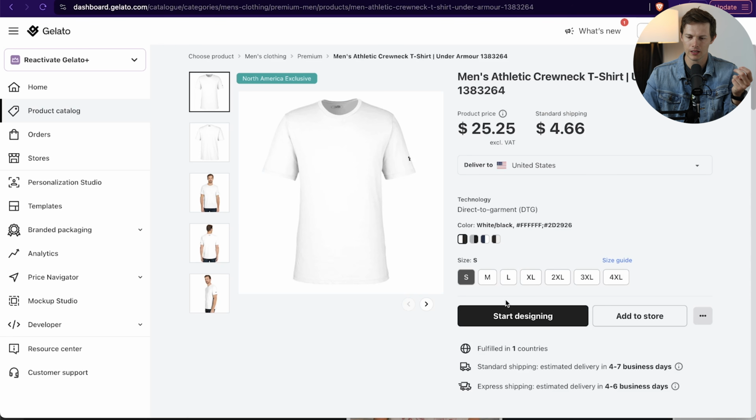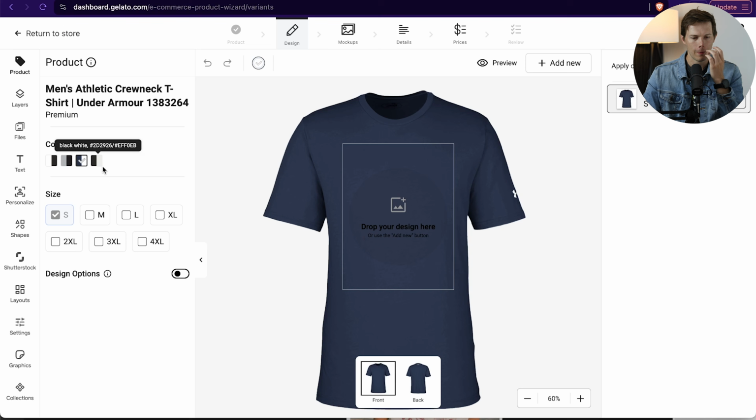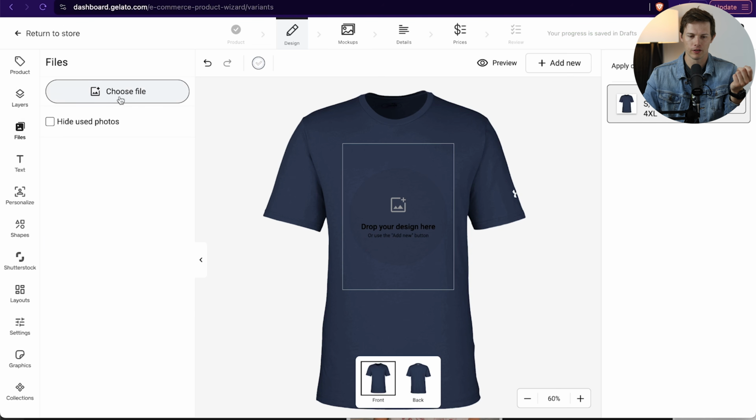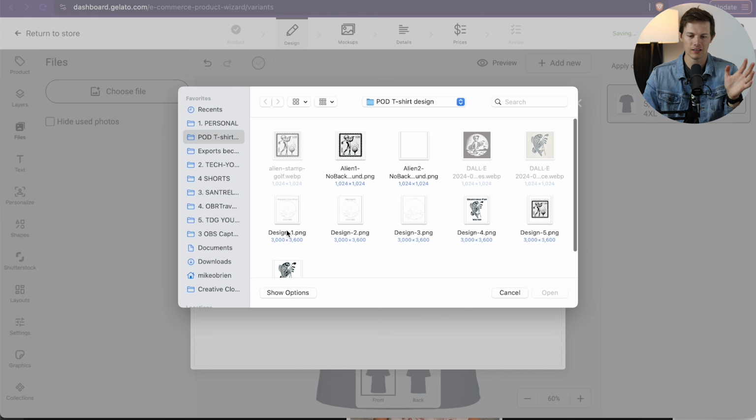And from here, we can add to store. We can choose the color, so maybe blue and white looks good. We can choose the sizes as well, so I want all these sizes to be available. Let's add a new image. We're going to choose a file here. Again, a slightly different one this time.